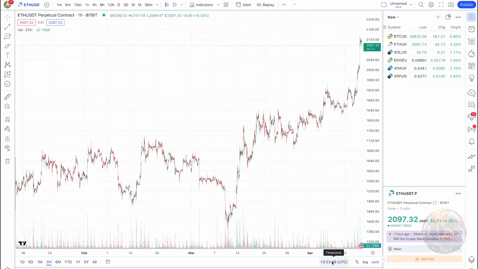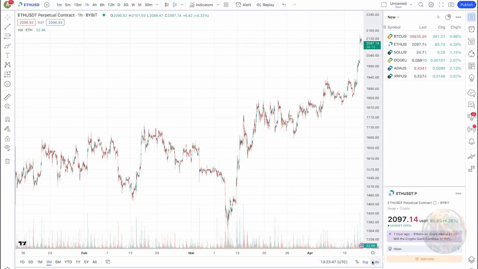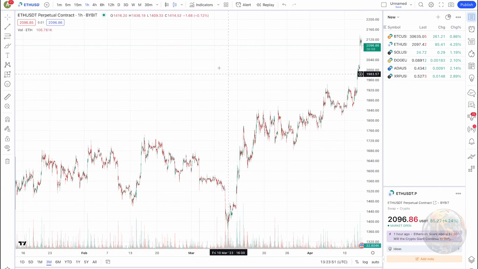You've got your time at the bottom. You can change the time zone into whatever you want. You can change into log scale or leave it in linear. I recommend for short-term trading, always use linear.